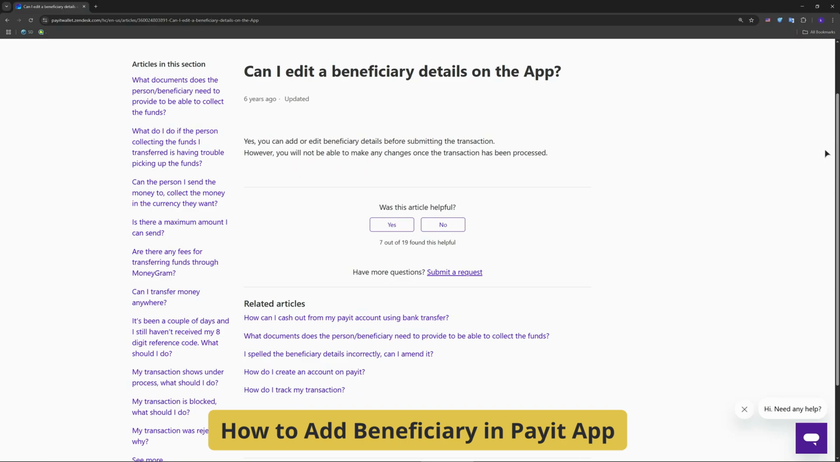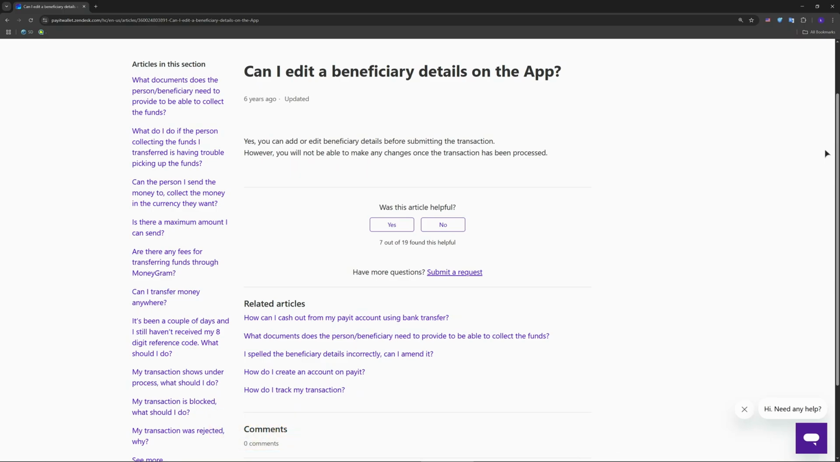So firstly, launch the app on your smartphone and log into the account. On the main dashboard, tap on the cash out option. After that, choose the bank transfer option and proceed with adding a beneficiary.